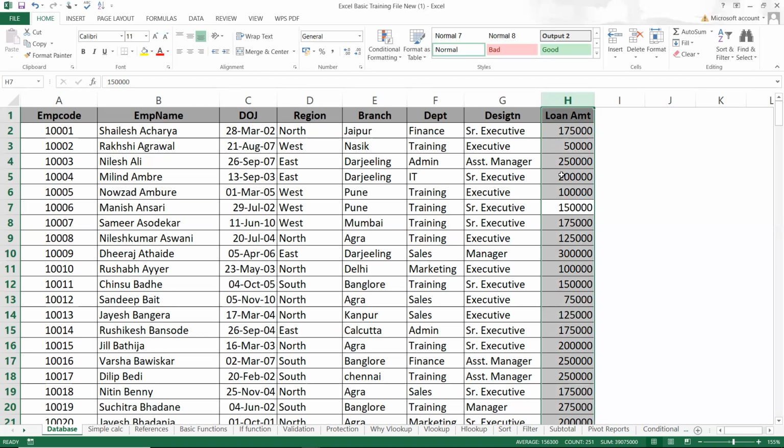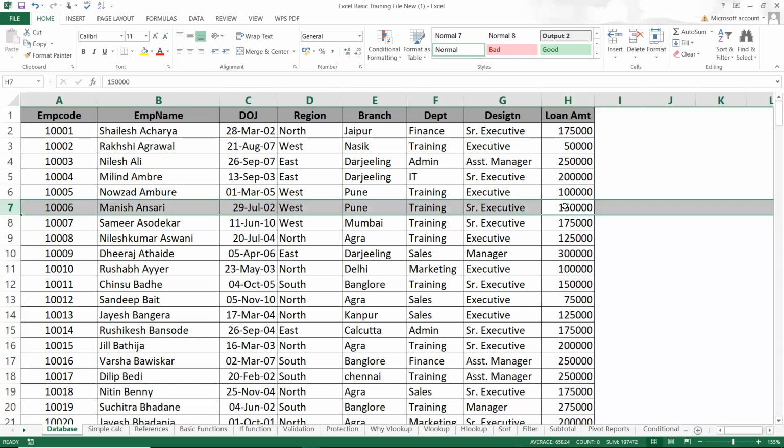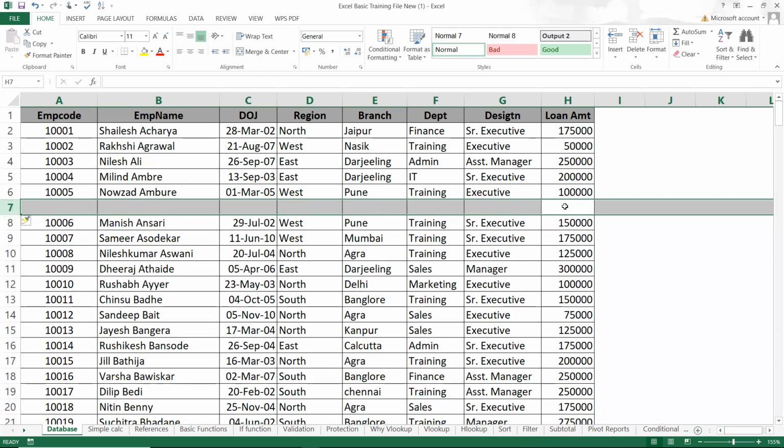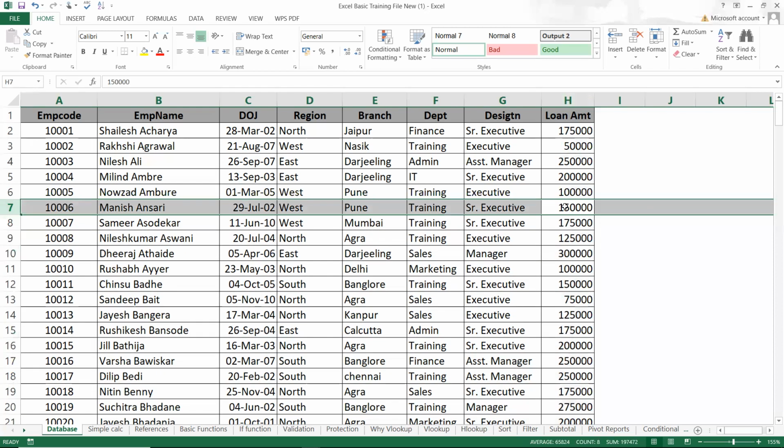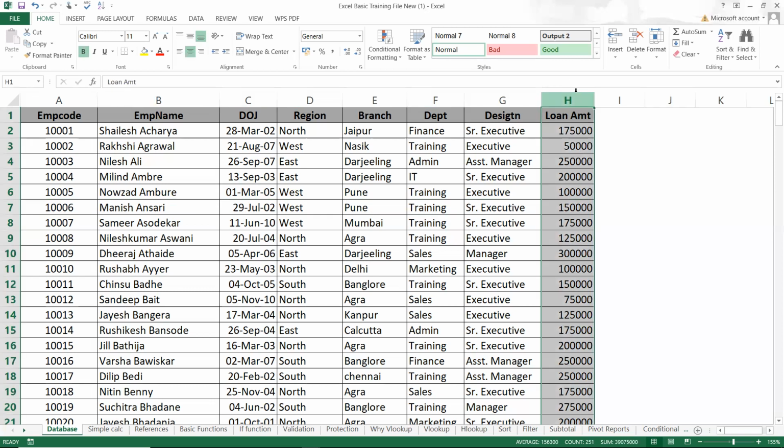Same applies for rows also. If I select a row, Control Shift plus adds the row, and Control minus removes that row. So it depends on what you do, whether you are selecting a row or whether you're selecting a column. Accordingly, it adds a row or column. Okay.